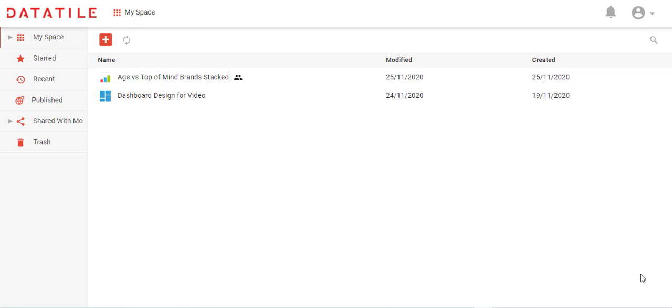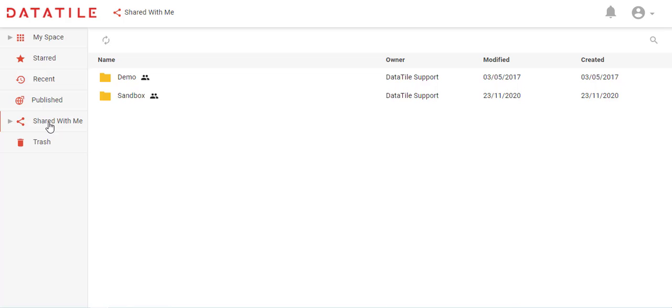There's a couple of places in Datatile where the databases are stored. If you have a database that you've uploaded yourself, that would appear under My Space at the top left here, but there are no databases in there. If you're working with data uploaded by other users and shared with you, then that would appear under Shared with Me, and that's what we're going to use this afternoon.